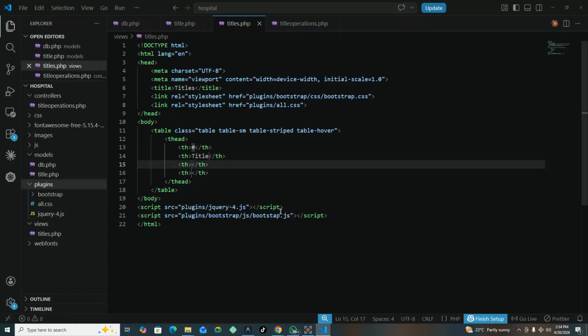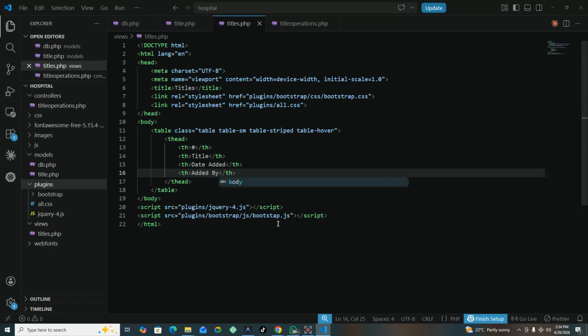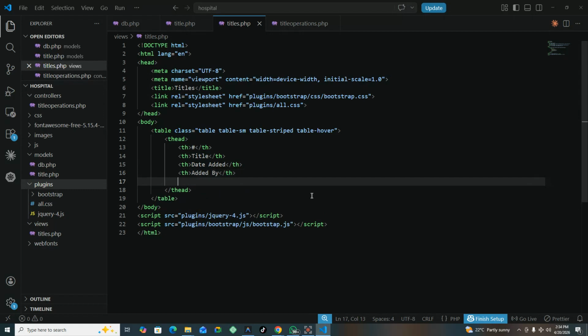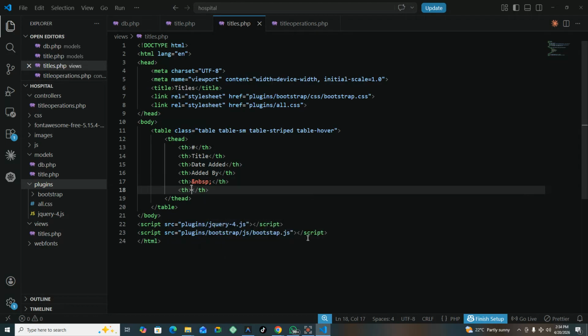So here I can put the count, then here I can put the title, I can put date added, then I can also put added by. Then I can put 2 icons for edit and delete. So th times 2. Then that will be for edit. So I'll put a non-breaking space, and another non-breaking space over here.